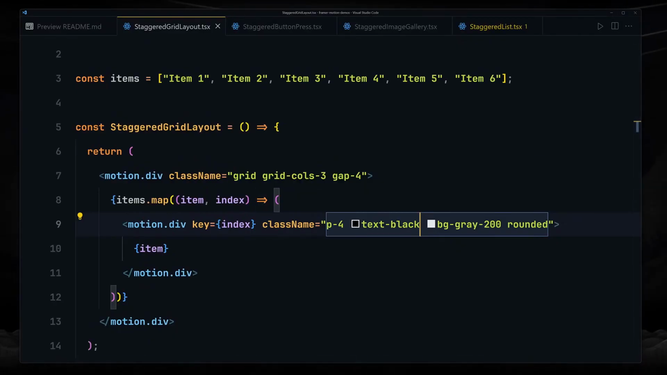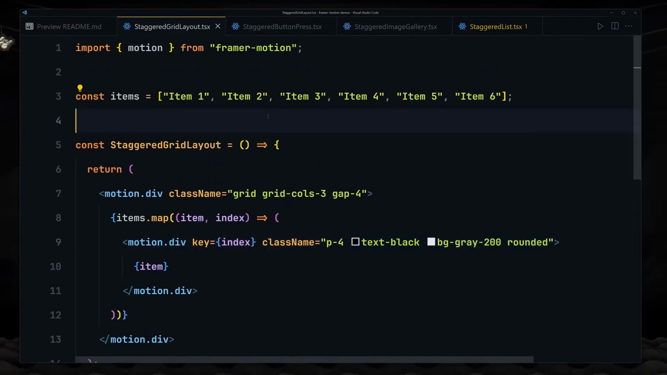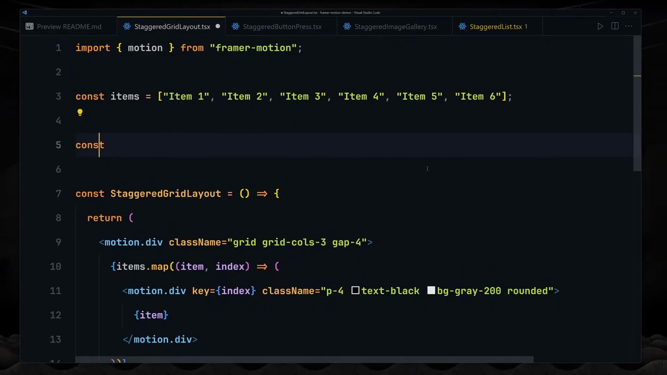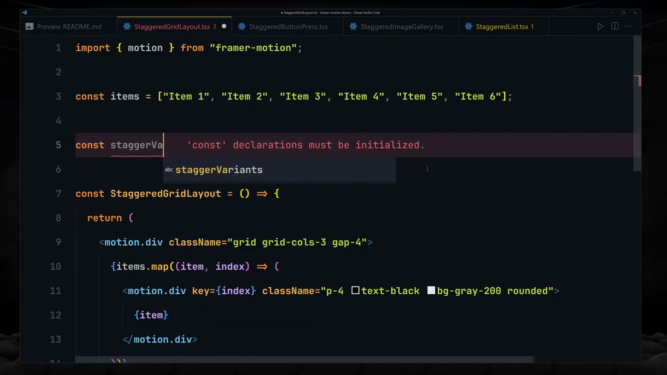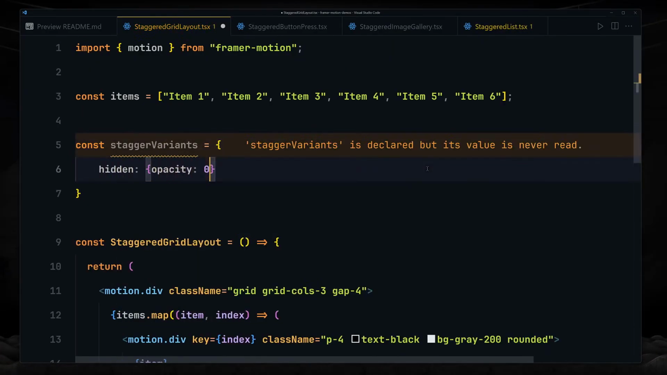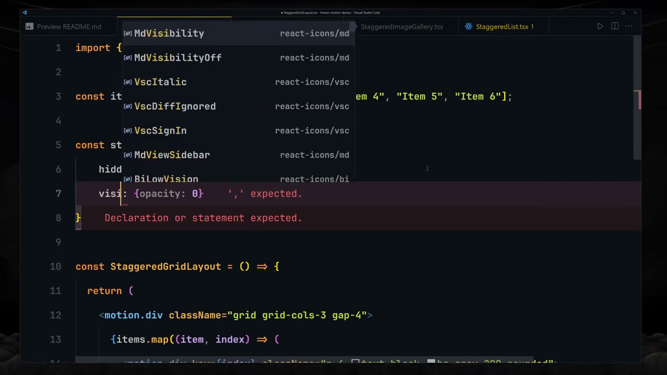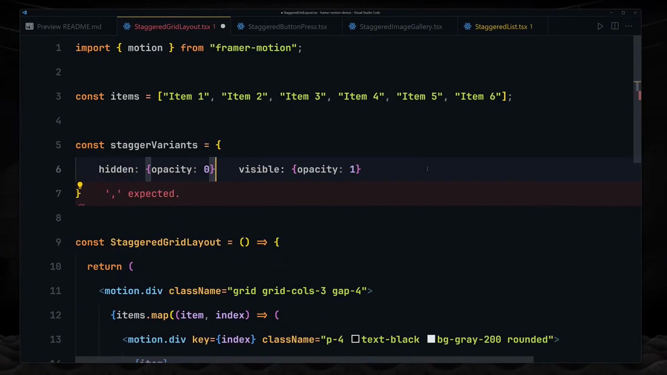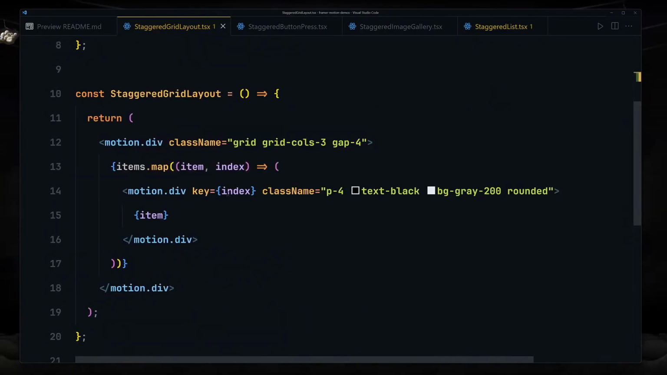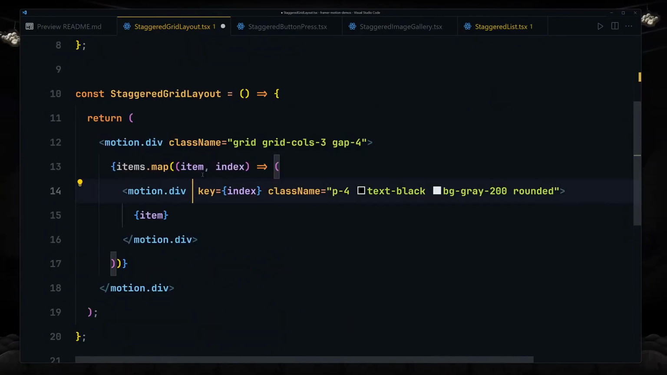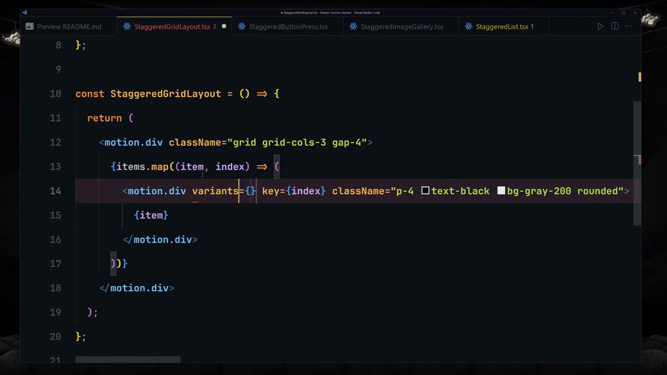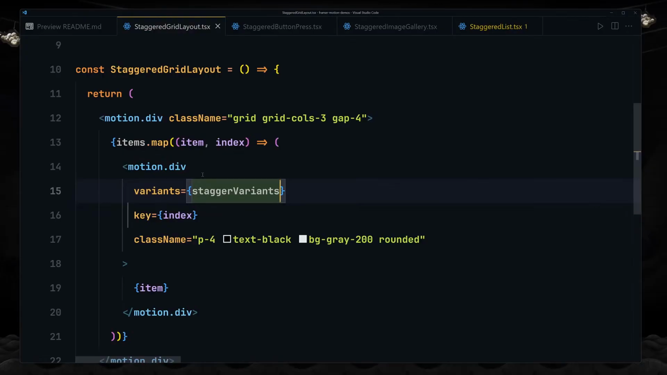And you know what, let's just provide a bit of animation to that. So I'm going to go to the top and define my variant. I'll use const staggerVariants, and it's going to be equal to the hidden prop, and the opacity will be set to 0 initially. On the visible, the opacity will be set to 1, and we have to specify a comma in there. Copy the name of that, put that staggerVariants right here. So I'll use the variants prop, and provide my stagger variants in there.